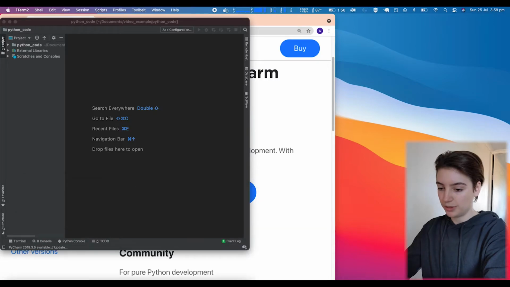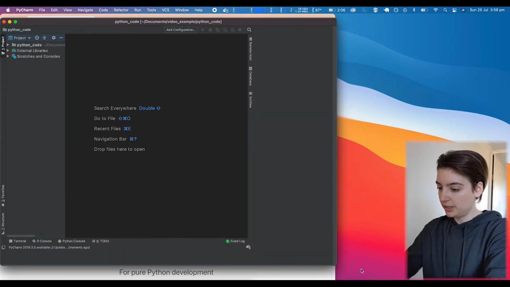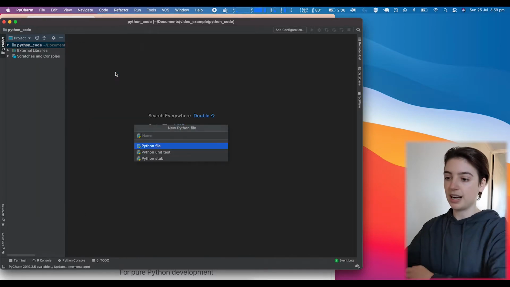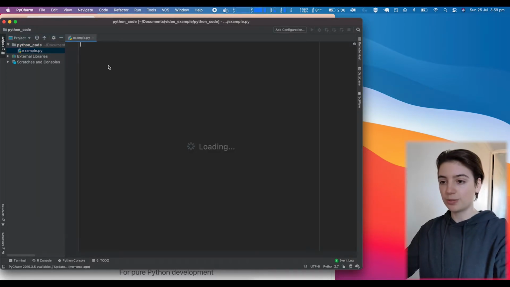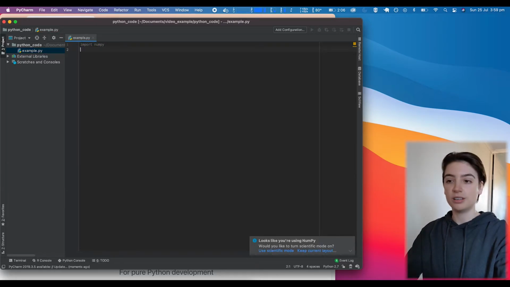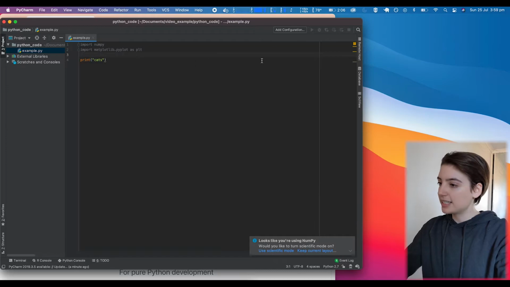Cool. Move this down. So now we've got basically nothing in here, but let's create a new file, new Python file, and let's call it example, and it automatically will add the .py at the end. What we can do is we can just import numpy, which I have installed by default, and we can import matplotlib.pyplot as plot, which I have installed as well. I was trying to find something which I didn't have installed, and we can just print out something, cats. And see how we can't run this?